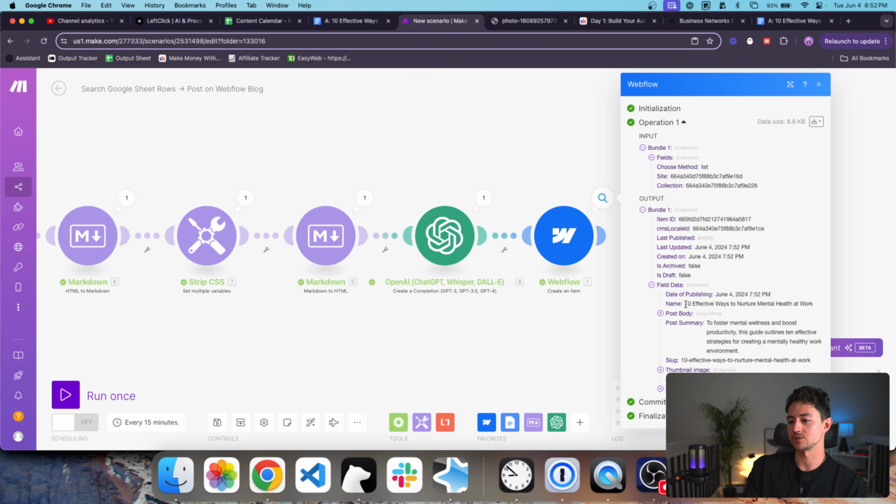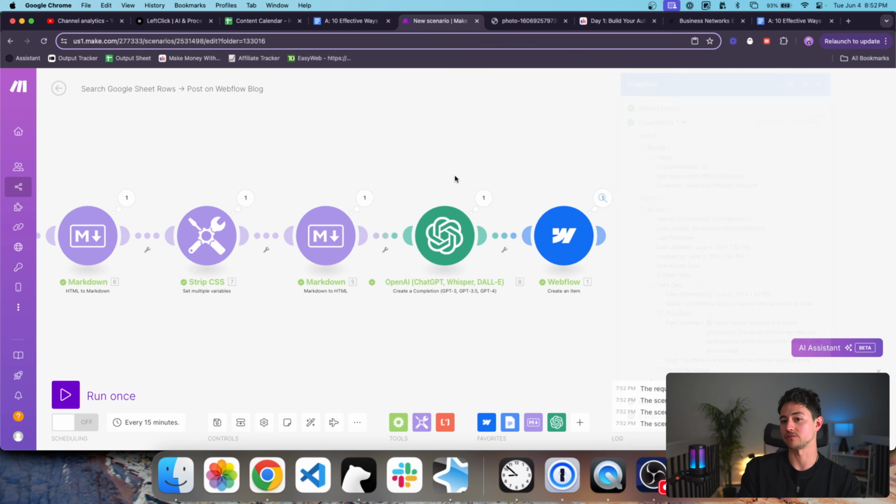Okay, yeah, it looks like the name was correct. So 10 effective ways to nurture mental health at work. The post summary was to foster mental wellness and boost productivity. This guide outlines 10 effective strategies for creating a mentally healthy work environment. That sounds like a great summary to me.